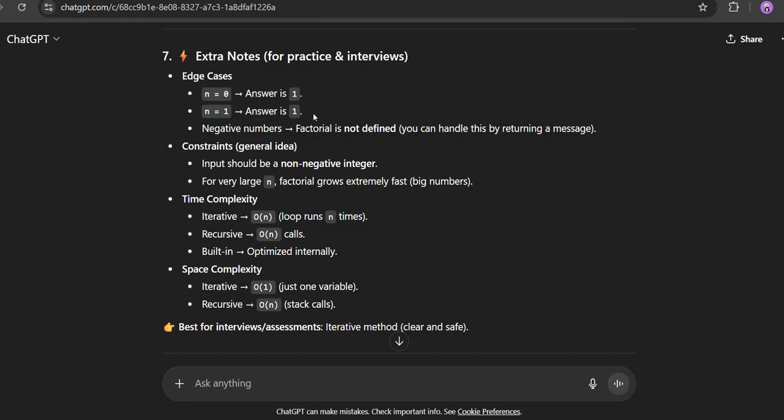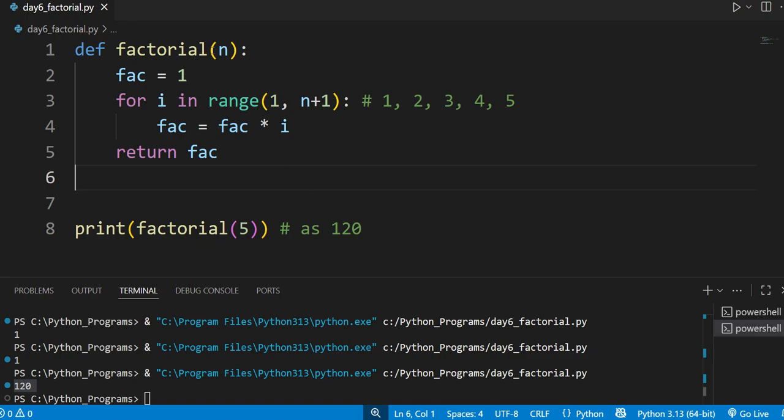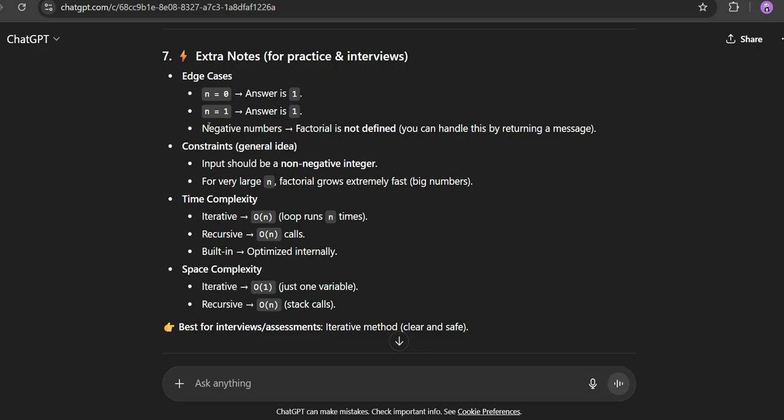So how do we handle the edge cases if we have these numbers? Normally we don't compute these, we directly take these numbers. Okay, negative numbers. If we get negative numbers, factorial is not defined. You can handle this by returning a message, not defined. Constraints are that the input should be a non-negative integer. A constraint is how many inputs we can take and what range. So the input should be non-negative, meaning a positive number. For large numbers, factorial grows extremely fast.